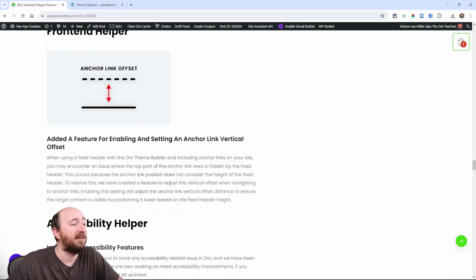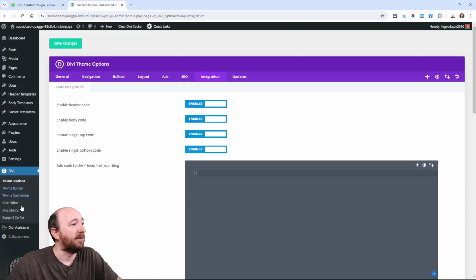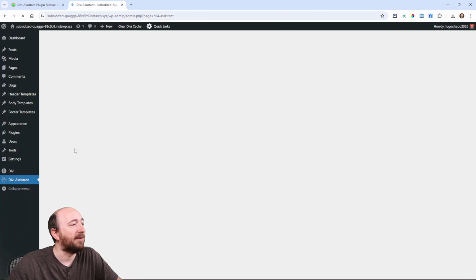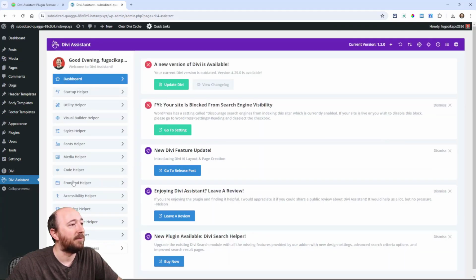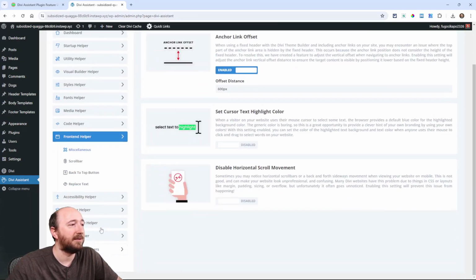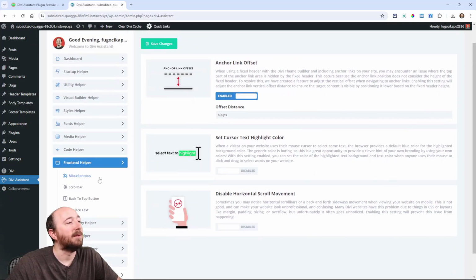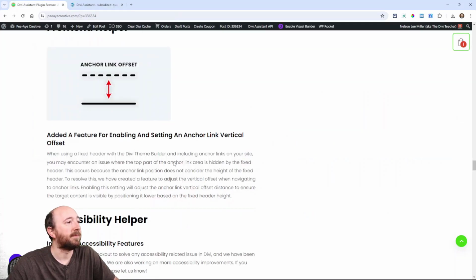So we added this setting to help with that. It's in the front end helper. I didn't know where to put it, but so where's front end helper here? We rearranged these tabs, by the way. They make a lot more sense now. Right here, so I can put an offset distance. So if I know that my header is 100 pixels tall, I can set this offset distance to 100. I'll do a whole video on that, but it's a really cool feature.